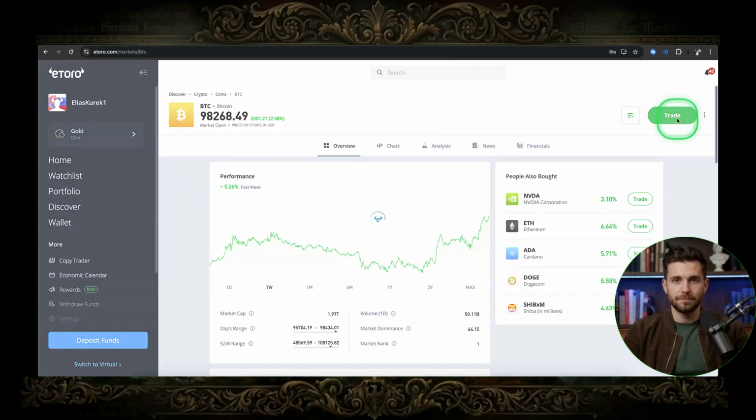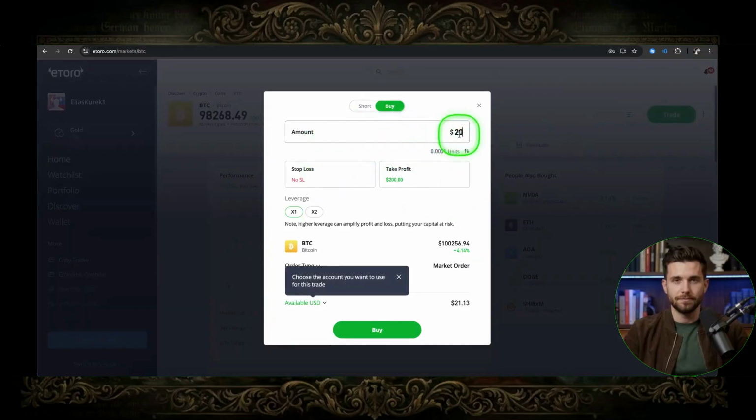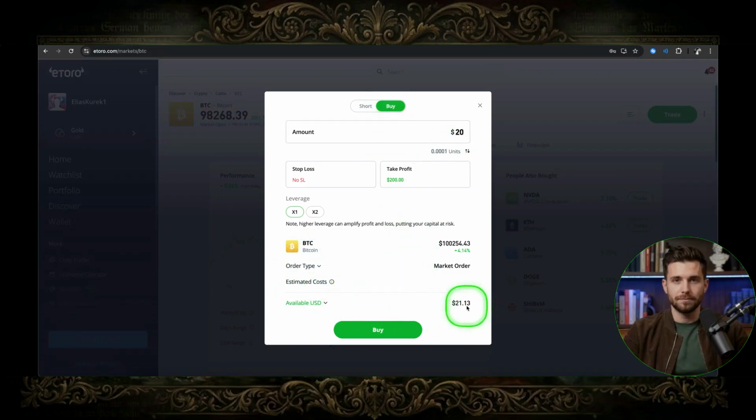Now enter the specific amount you wish to invest. For this example, I will use $20. Select Buy and dismiss any pop-ups. On this screen, you can monitor your available funds along with Bitcoin's current price and market performance.